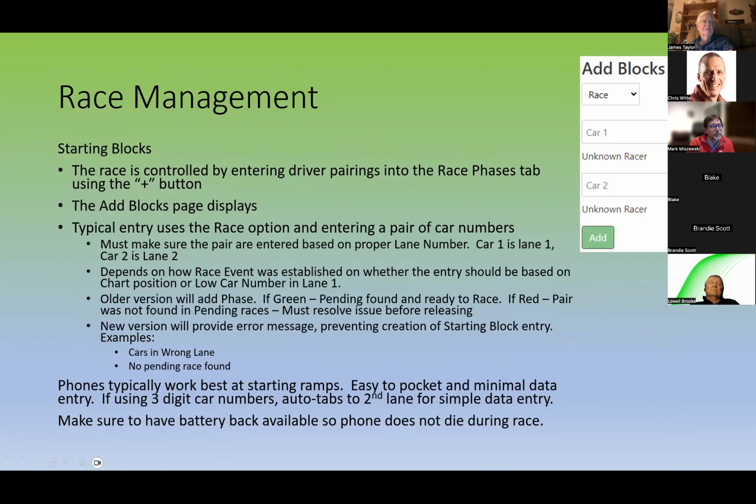Race management, your starting blocks. I typically always use a phone for this device. You just hit the plus button, and then you type in 2 sets of car numbers, and you're all set to go. It'll give you messages if you got them in the wrong lane. It'll give you messages if it can't find a pending race. And then you got to go into troubleshooting mode.